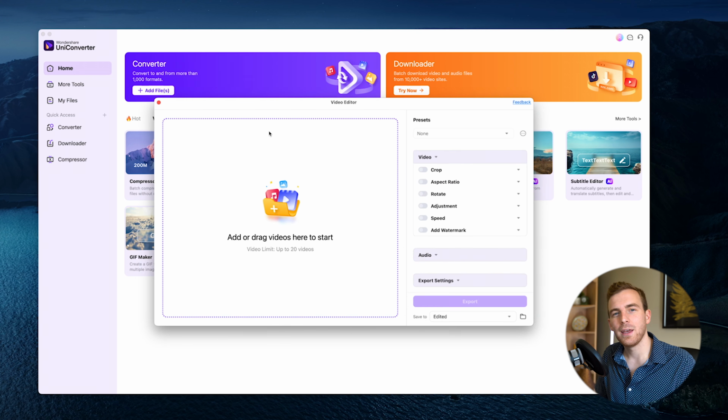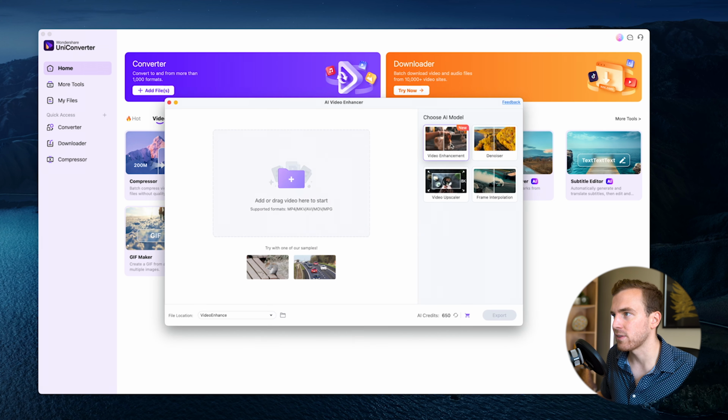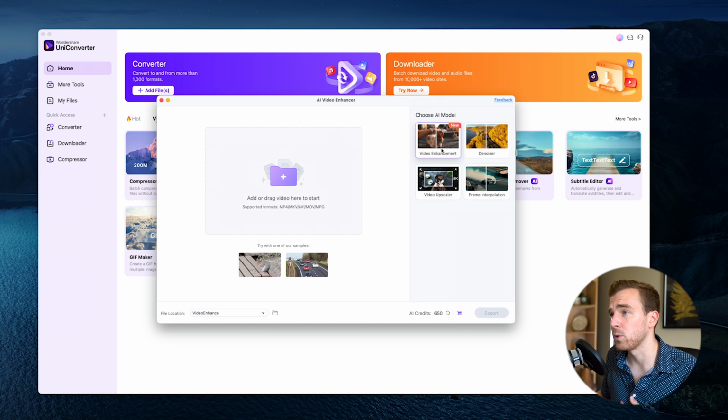There's a video editor. If you need to do quick edits, cropping, trimming, anything like that, you can do that here within Uniconverter. Now, what I find really magical here are some of the AI tools that they have released in this version 16. First, we have the video enhancer. So let's go in here and check this out. There's a few different AI models we can work on.